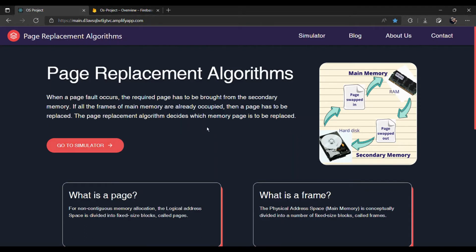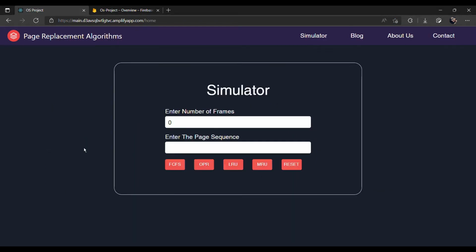This is the home page, which gives us the introduction to page replacement algorithms. Let us understand the use of these algorithms. So when a page fault occurs, the required page has to be brought from secondary memory. But if all the frames of main memory are already occupied, then a page has to be replaced. Here, page replacement algorithms are required. Using this Go to Simulator button, we can move to the simulator page where we can implement different algorithms.